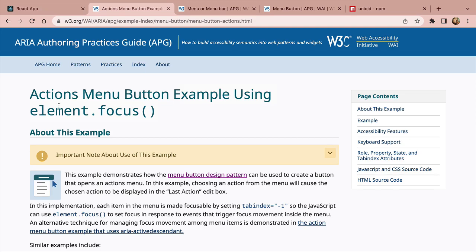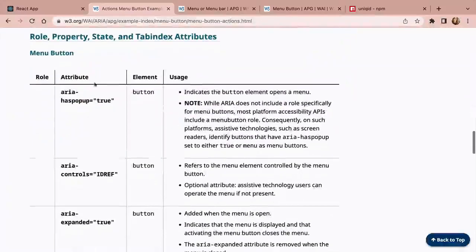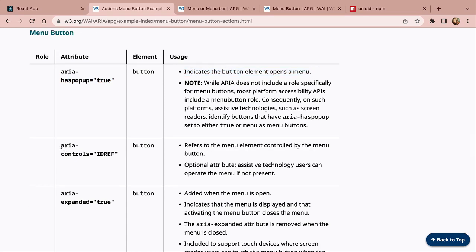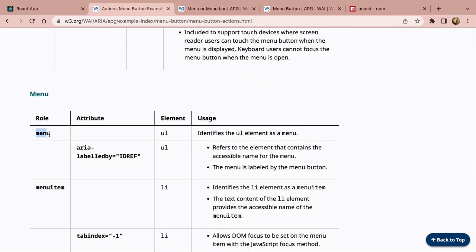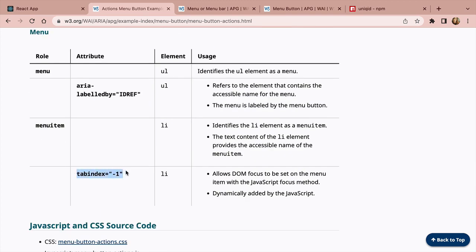Before we continue on, I want to go back to the actions. If we scroll down to the bottom and go to the role, property, state, and tabindex attributes, you'll see that we have a bunch of aria attributes. So aria popup true indicates that the button opens a menu. Aria controls refers to the menu element controlled by the menu button. Aria-expanded is added when the menu is open. And then on the menu itself, see that they have the role on the wrapper identifies it as a menu. We have an aria labeled by, which labels the menu. We have a role of menu item, which identifies items. And then those items tab in.